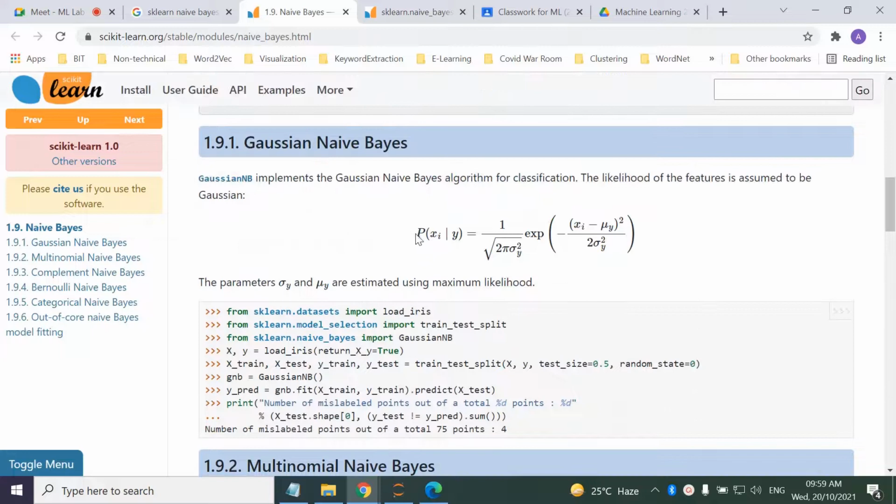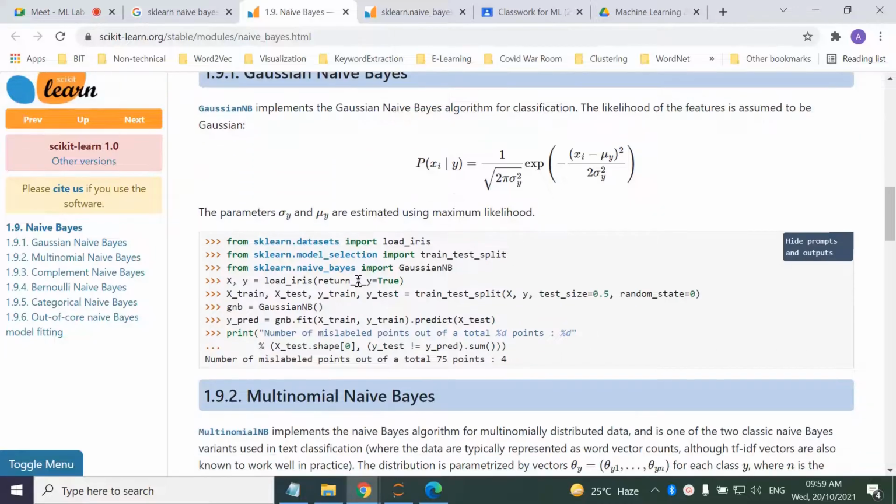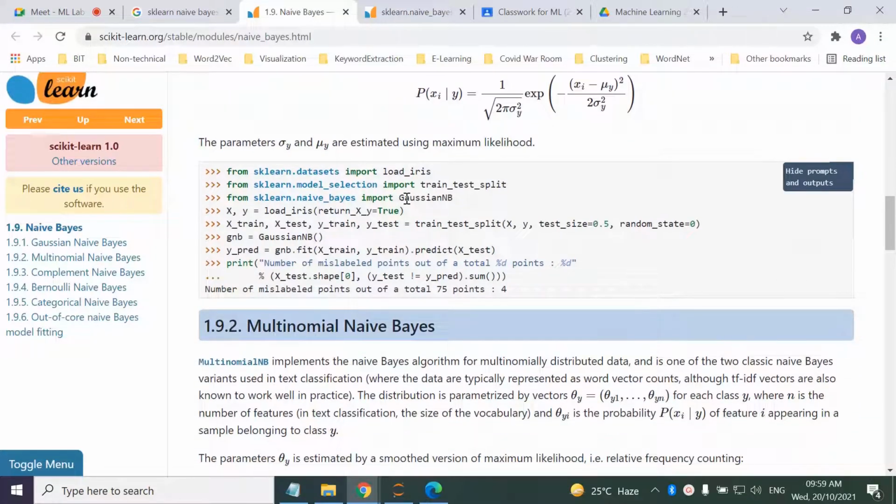Then we are familiar with this equation also, right? The probability of xi given y equals, if this xi is a continuous valued attribute, then we have to go for this equation, right? And we are familiar with these parameters, sigma y and mu y, right? So we'll be using this line: from sklearn.naive_bayes import GaussianNB.